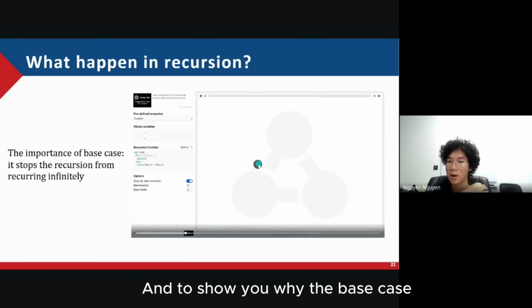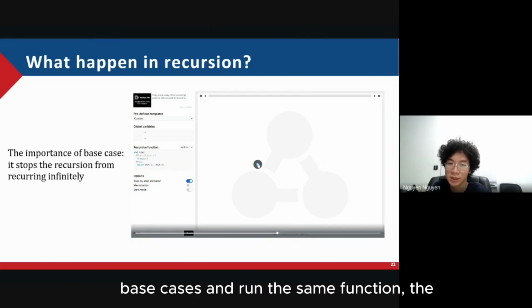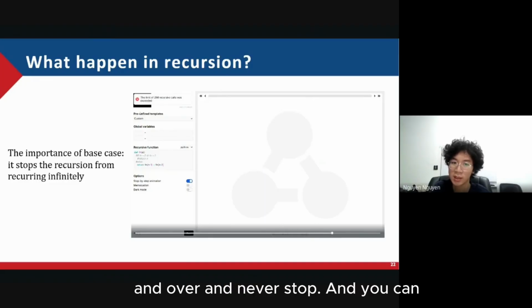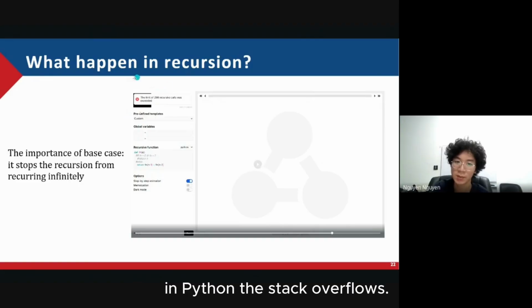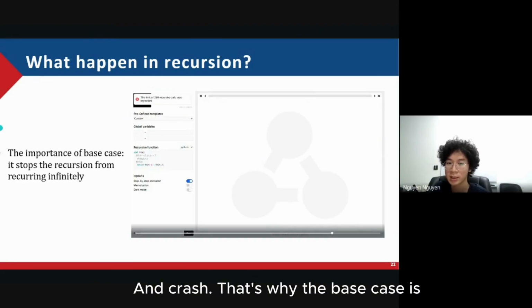And to show you why the base case is very important, if I comment out the base case and run the same function, the program would keep calling itself over and over and never stop. And you can see in the video, the function exits at the limit of 256 calls and crashes. Similarly, in Python, the stack overflows and crashes. That's why the base case is crucial in recursion.